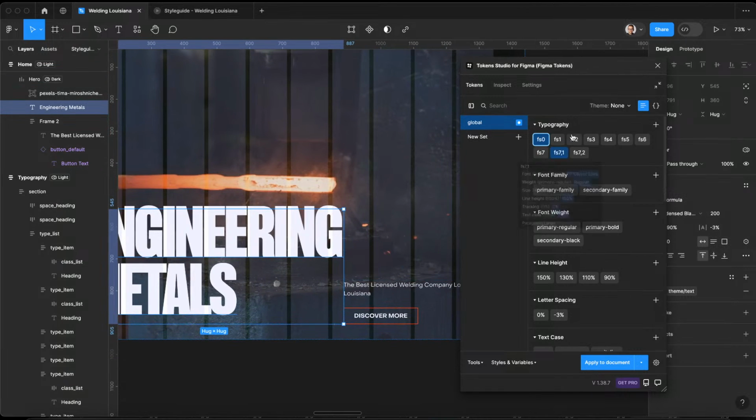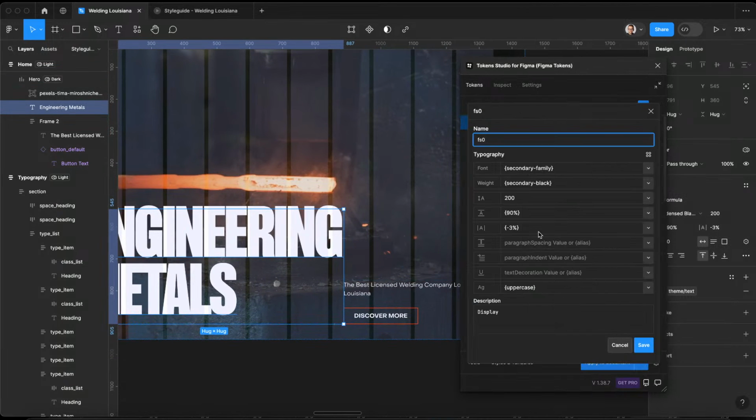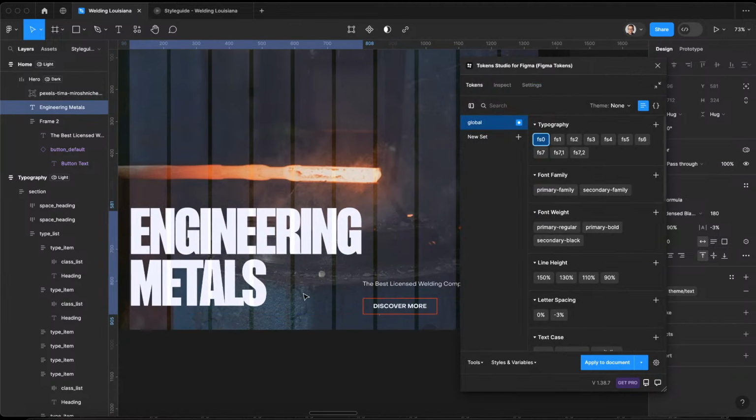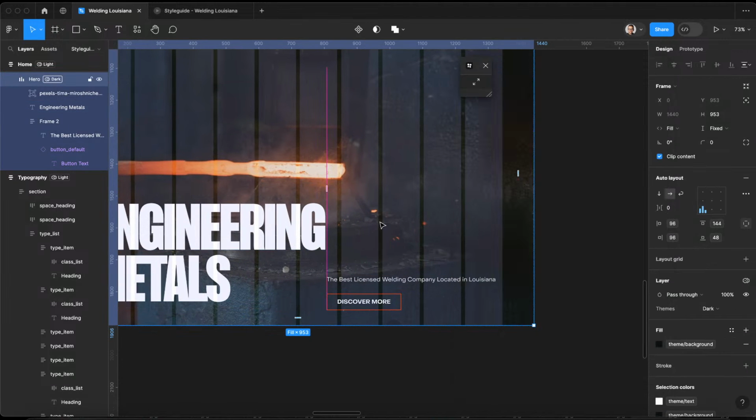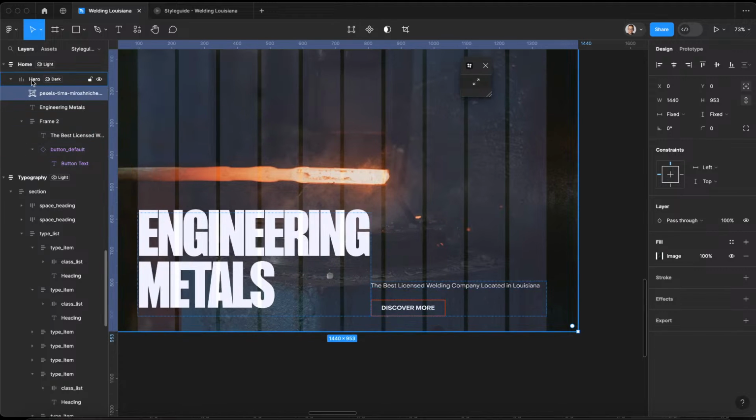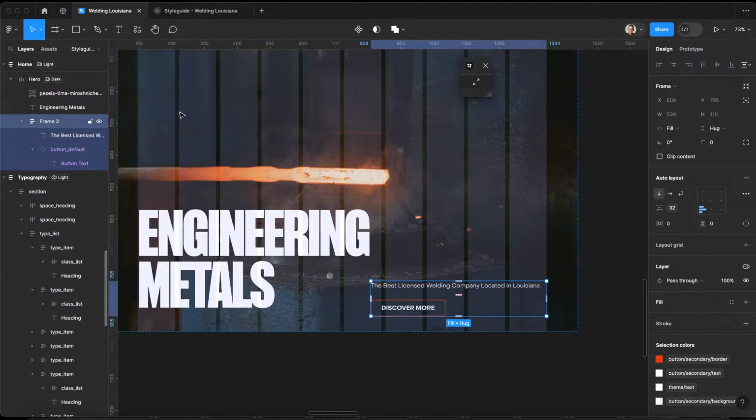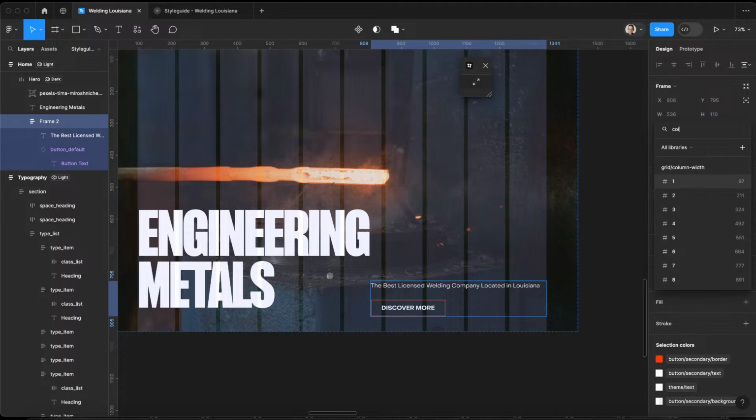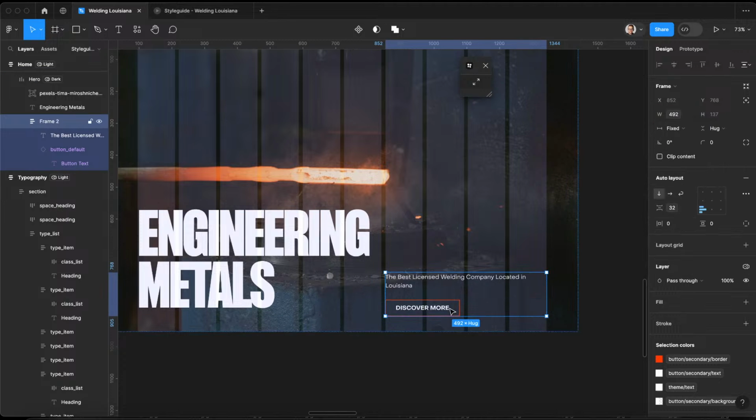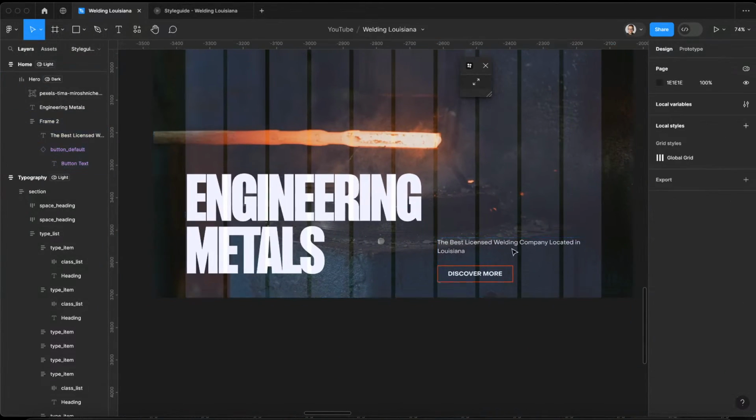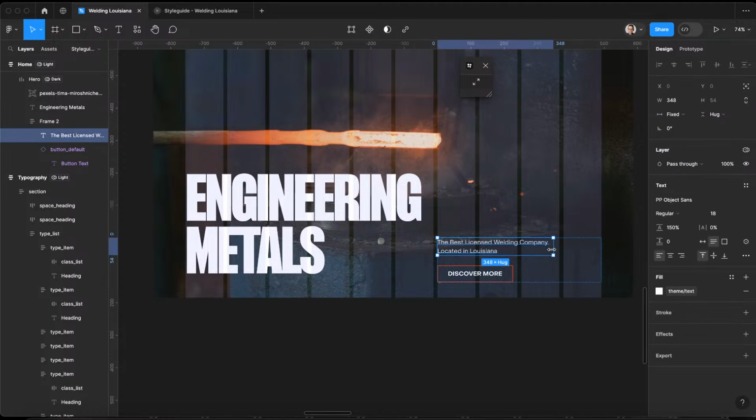Cool. Maybe even a little bit more. I'll go 180. Save it, apply it. Yep, cool. All right, and then here, what I'll do is grab the hero and do a gap of auto. And then we can grab this and set this to our 4-column variable. So if we apply column 4, that should align it perfectly. Yep, cool.